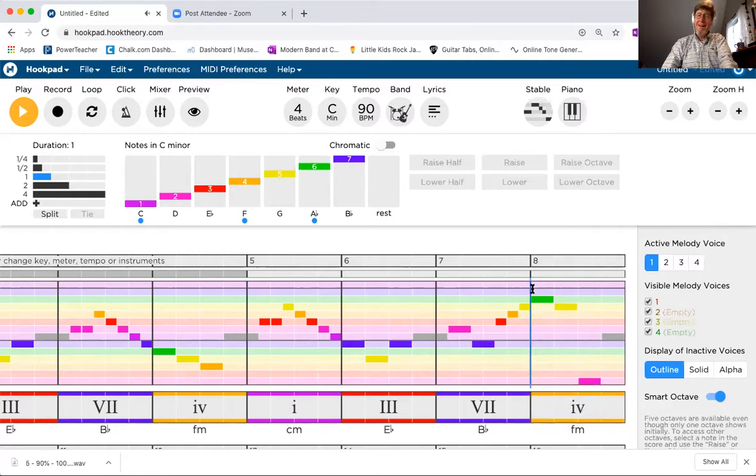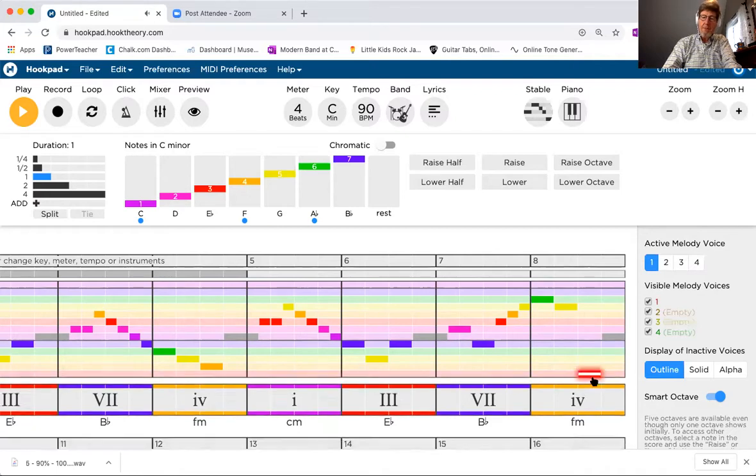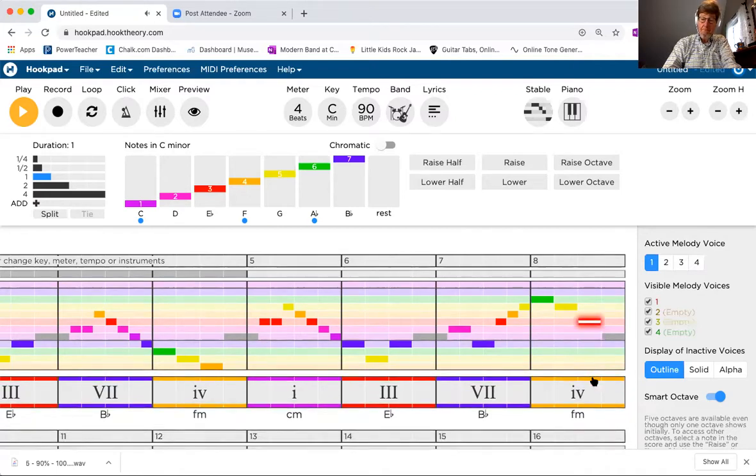La, la, la. It is very difficult to sing. So really, we don't want these leaps to be super far apart. And that was where I was before.